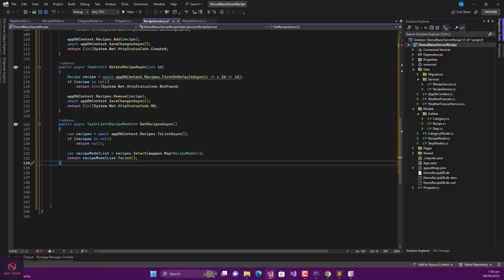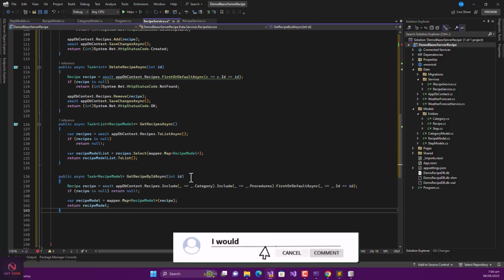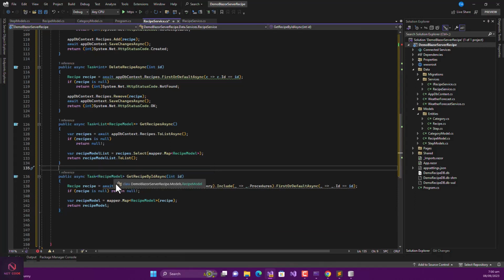Okay, now let's see, get recipe by ID async. So you want to get a specific recipe as soon as you pass in the ID of that, and as you can see, it's accepting an ID, and it is returning a recipe model. So you first get from the database. In case it is not found, return null, but in case it is found, we map it from this recipe database model into this user model. Okay, then return.